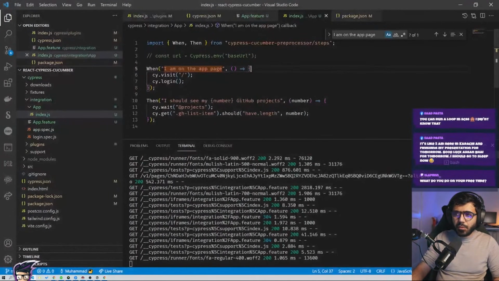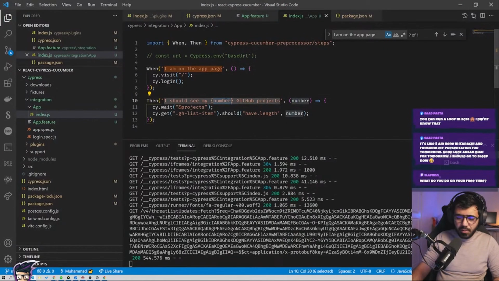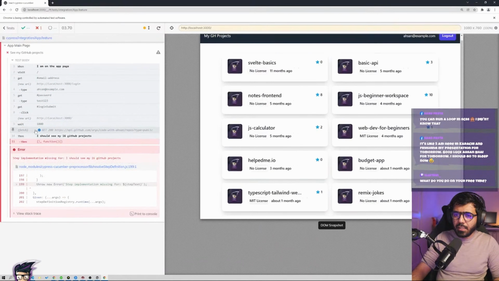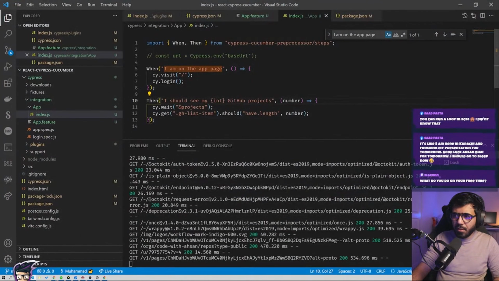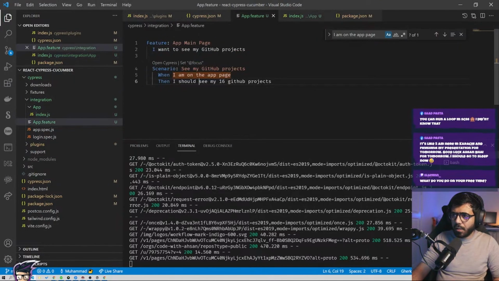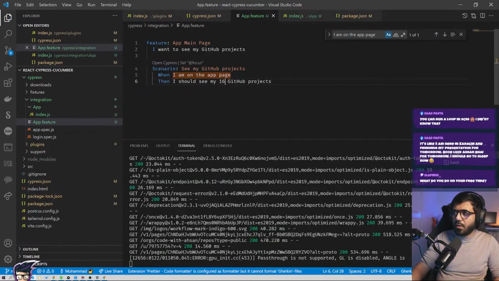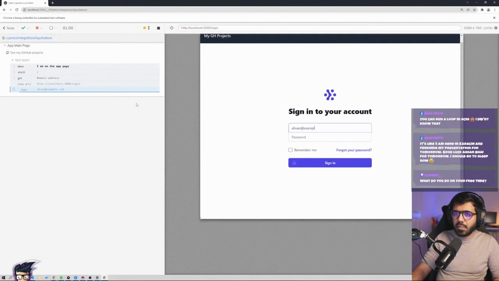Oh, it should be... Should it be int? Where is it? It should be int. So it says it should see my 16 GitHub projects. Step implementation is missing for it should see my 16 GitHub projects. And that means I should copy all of this. Then I should go to app, and then I should put this here because there was a typo in this GitHub. You see, there is a capital GitHub, smaller GitHub. There's a difference there. And I can now use 16 GitHub projects, save this, and this should work.